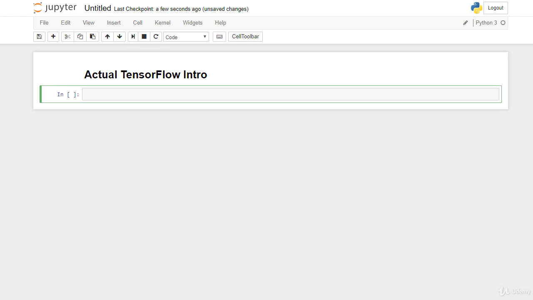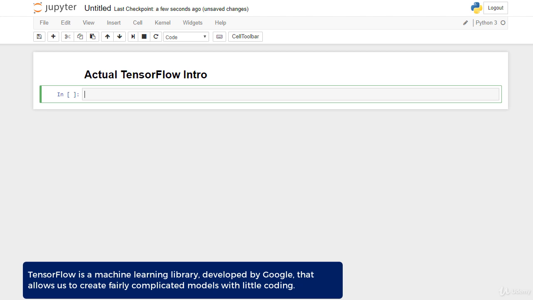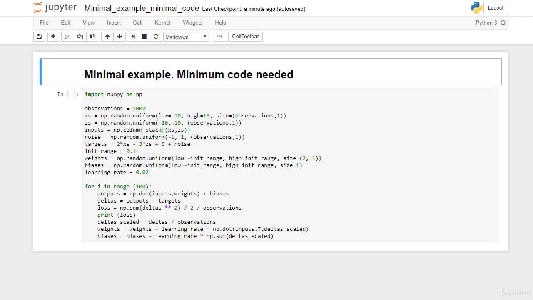Okay, this is our actual TensorFlow intro. Once again, TensorFlow is a machine learning library developed by Google. It allows us to construct fairly complicated models with little coding. To give you perspective, our practical example required 20 lines of code. With TensorFlow, it will still be 20 lines of code.